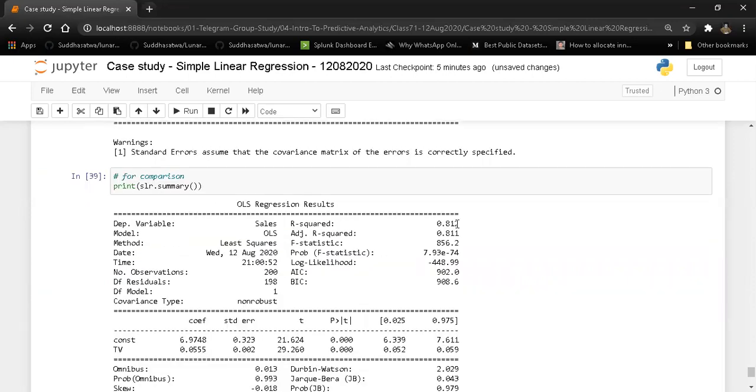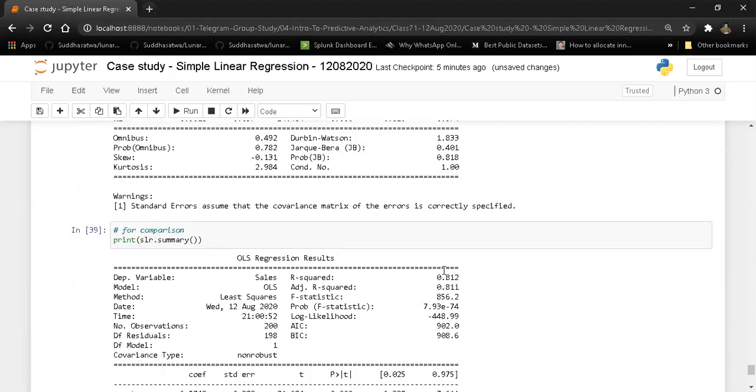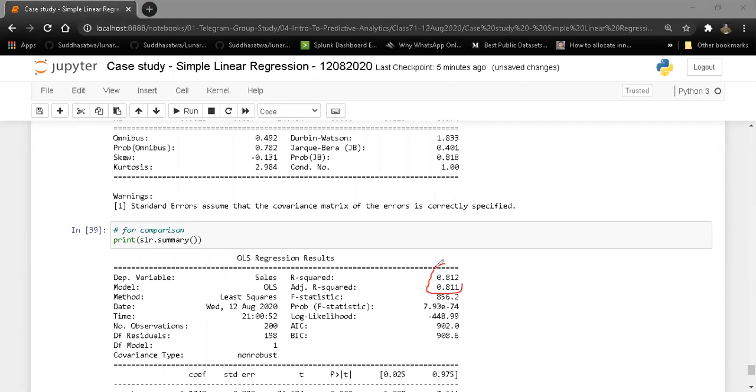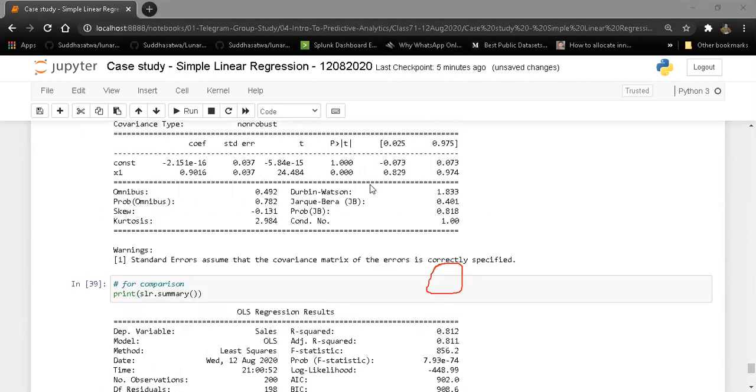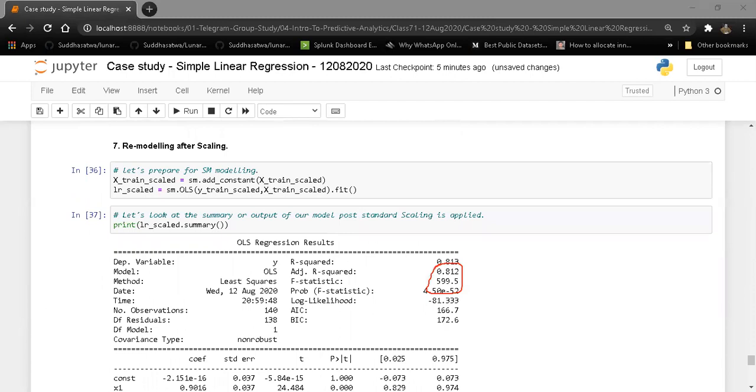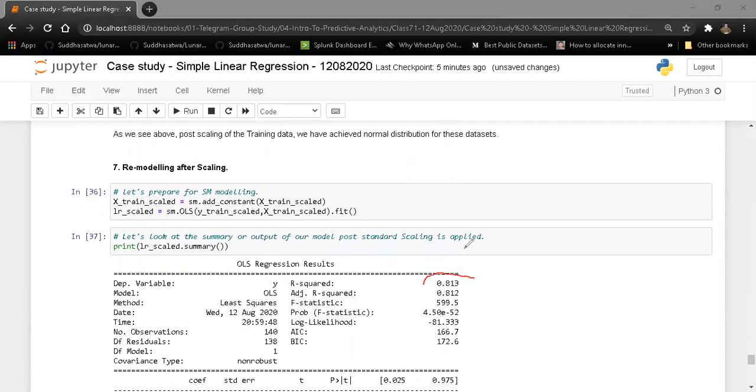Okay. So the first model, as you can see, it was like 0.812. You see over here, 0.812, 0.811. What is happening in the new model? It is almost exactly the same, right? There is not much of a difference over here. So the R square part is not changed. Okay, this is the first finding.